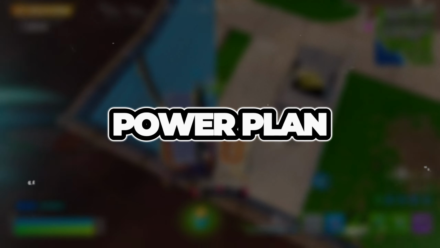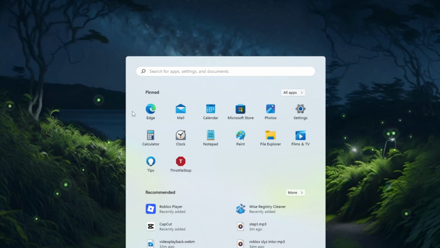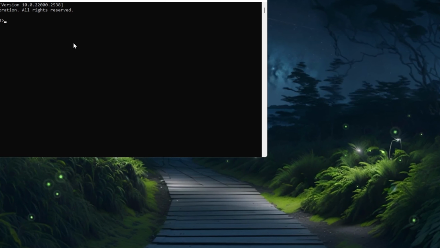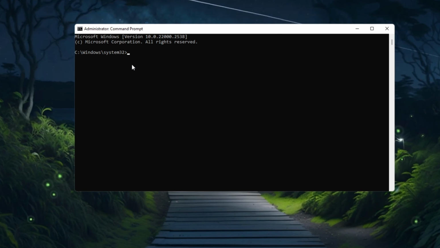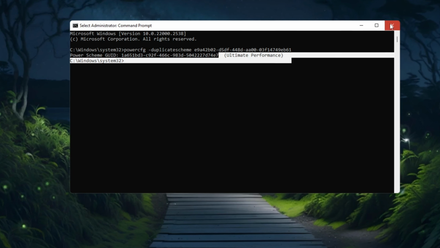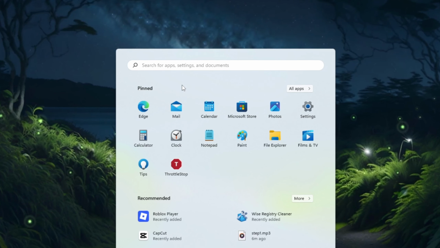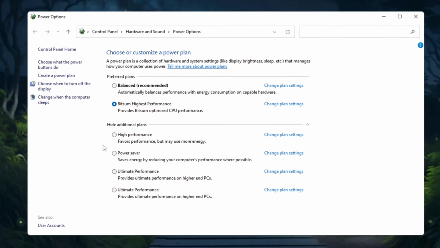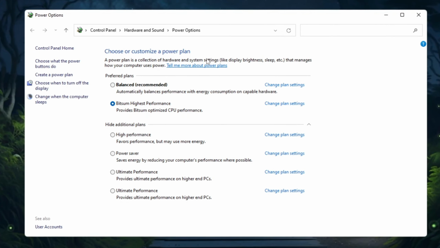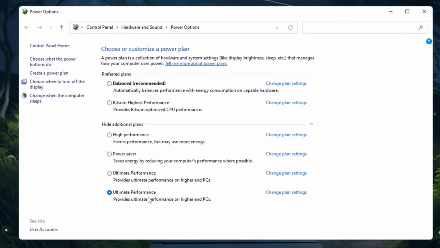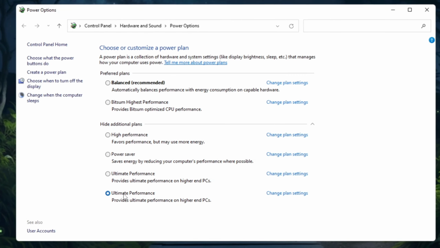Step 3. Enable the hidden Ultimate Performance Power Plan. Press the Windows key, type CMD, then right-click on it and choose Run as Administrator. When Command Prompt opens, copy and paste the command provided in the description and press Enter. This unlocks the Ultimate Performance Power Plan. To turn it on, press the Windows key again and search for Edit Power Plan. Open it, then click Power Options. Under Show Additional Plans, select Ultimate Performance. This makes sure Windows does not limit CPU or GPU power while gaming.